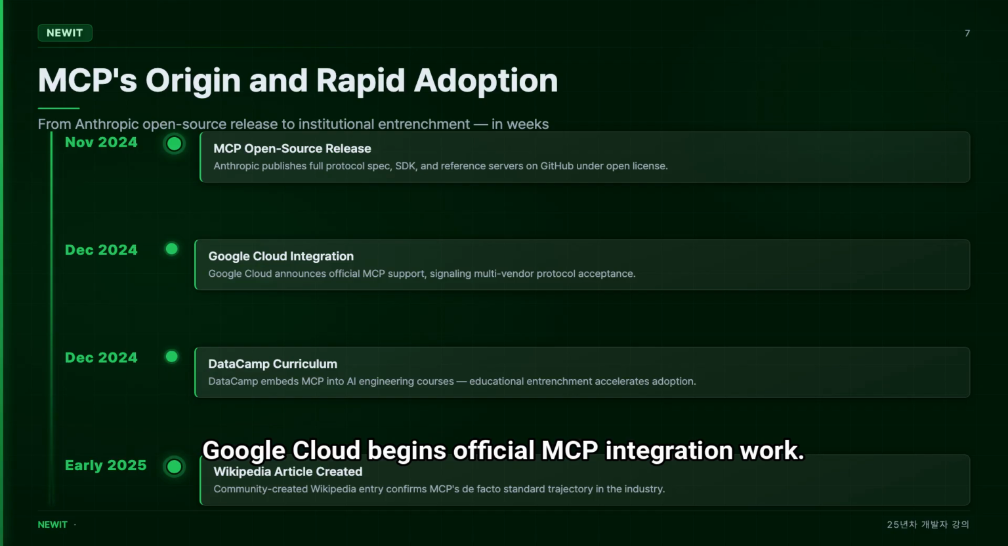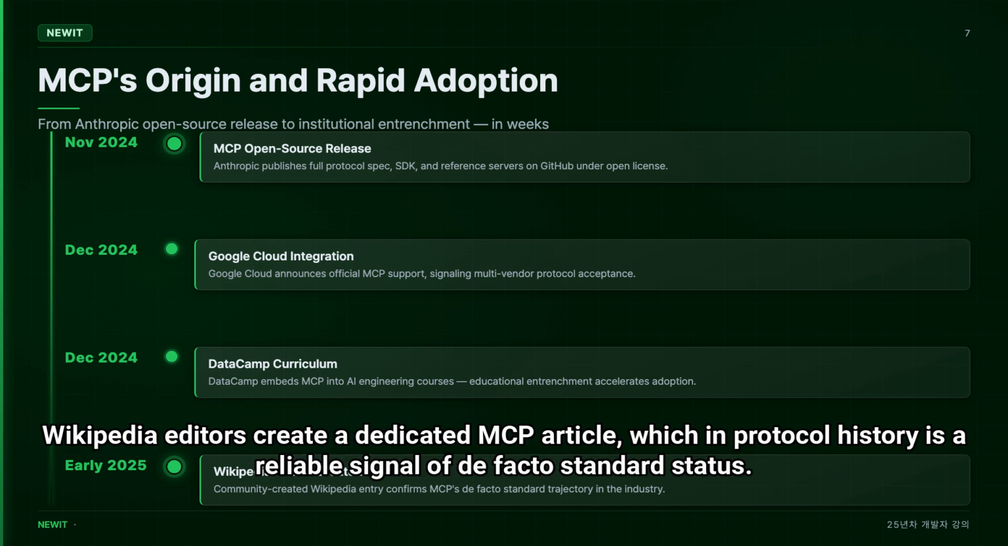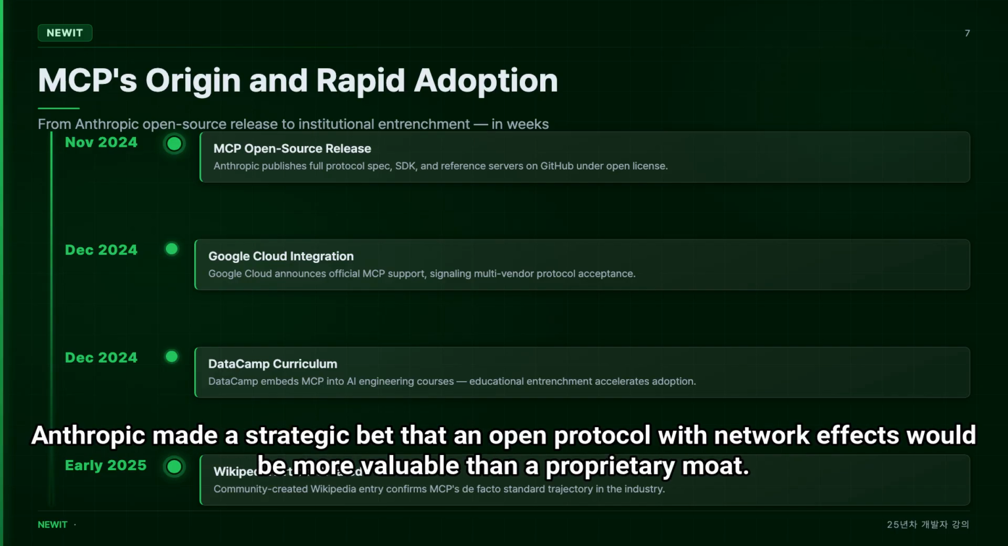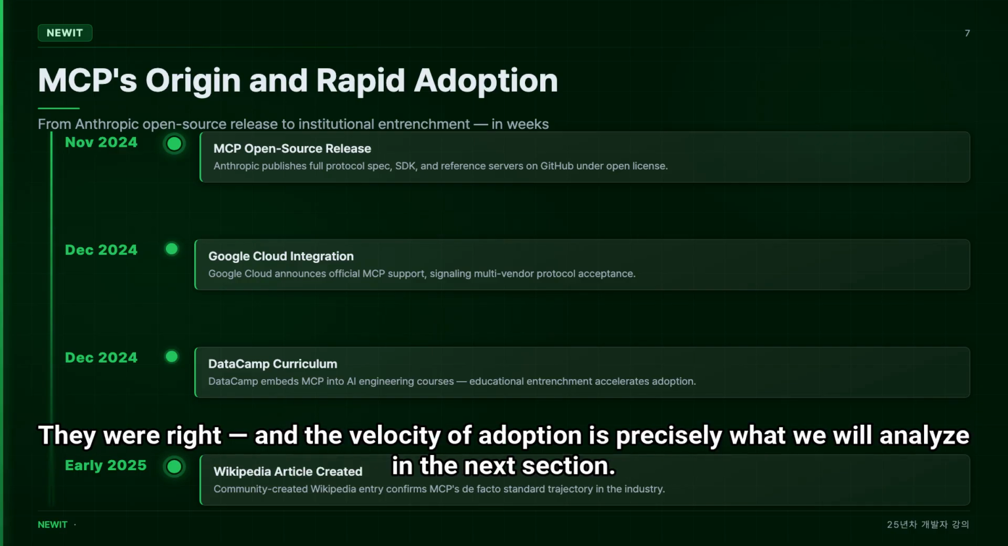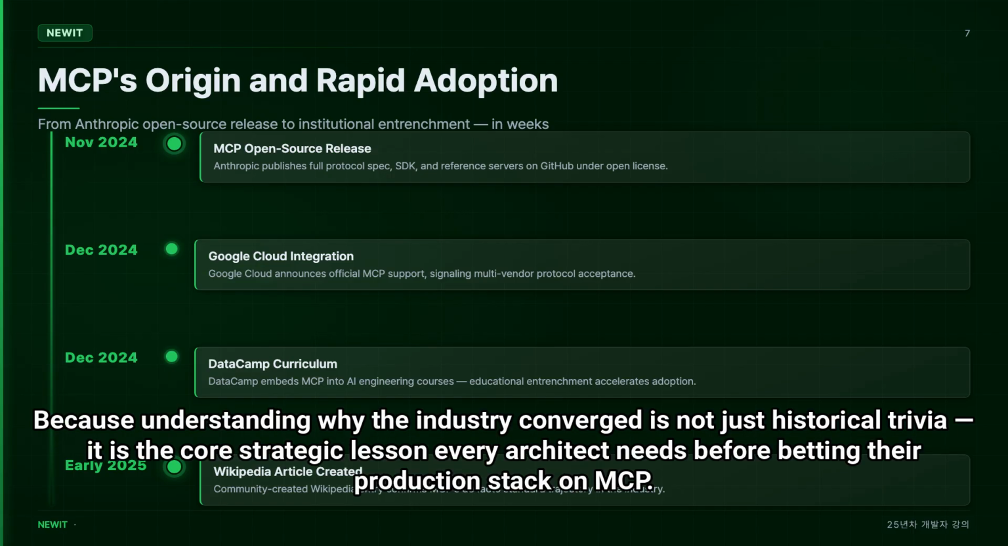Google Cloud begins official MCP integration work. DataCamp embeds MCP into its AI curriculum. Wikipedia editors create a dedicated MCP article, which in protocol history is a reliable signal of de facto standard status. Anthropic made a strategic bet that an open protocol with network effects would be more valuable than a proprietary moat. They were right, and the velocity of adoption is precisely what we will analyze in the next section. Because understanding why the industry converged is not just historical trivia. It is the core strategic lesson every architect needs before betting their production stack on MCP.